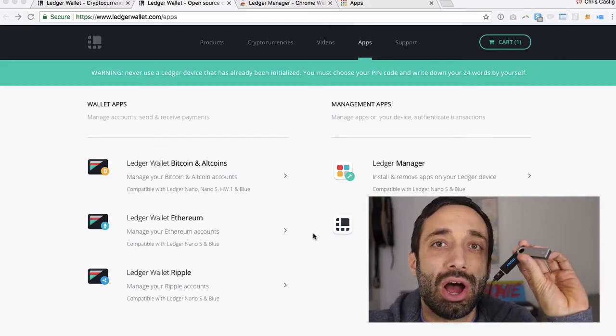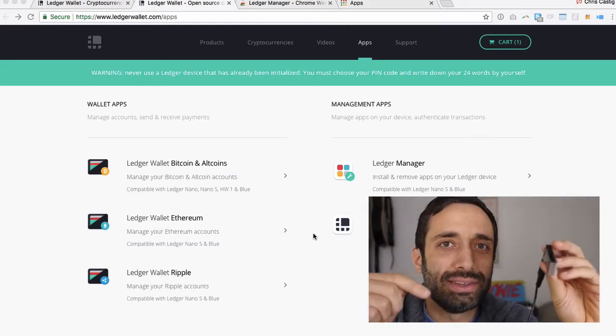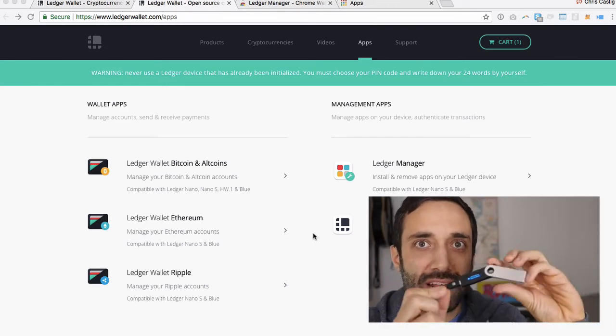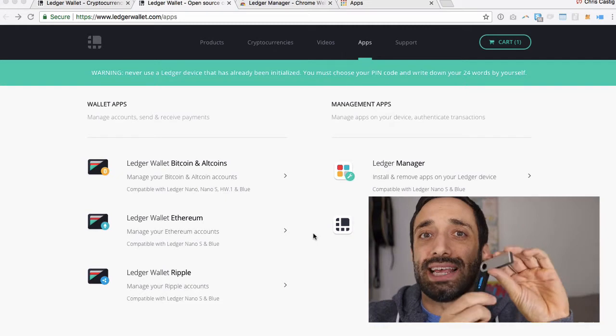How do you put Zcash on a brand new Ledger? I'm going to show you how to do that in this quick video. So you have your Ledger all set up. If you don't, I'll put a link down below on how to get set up the first time.